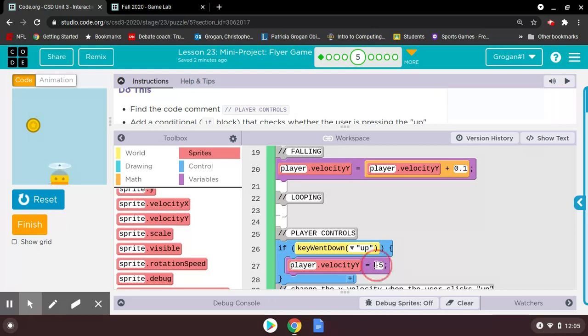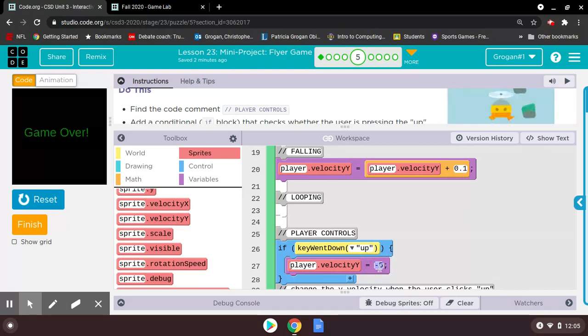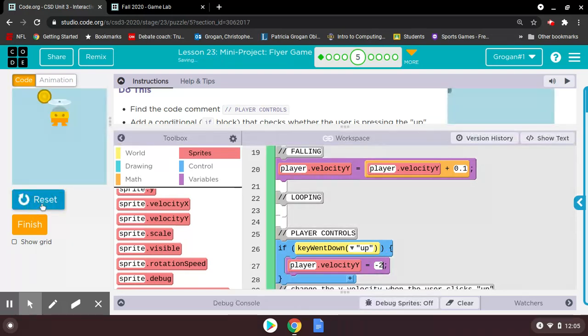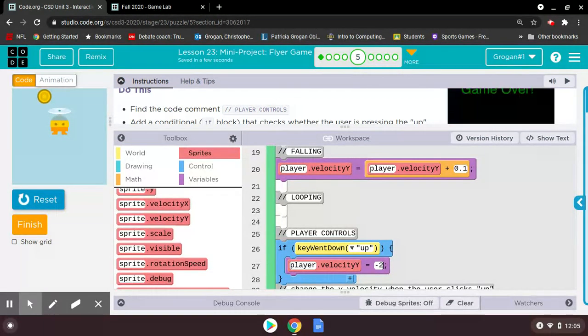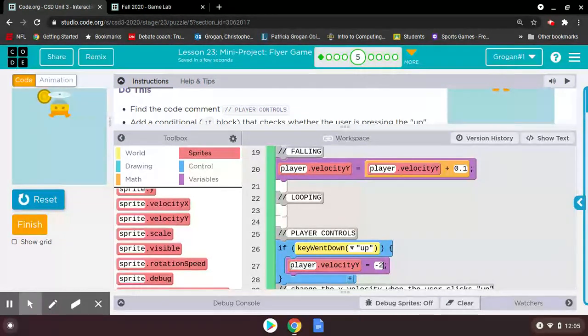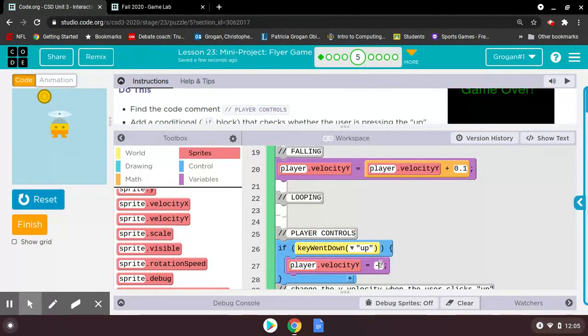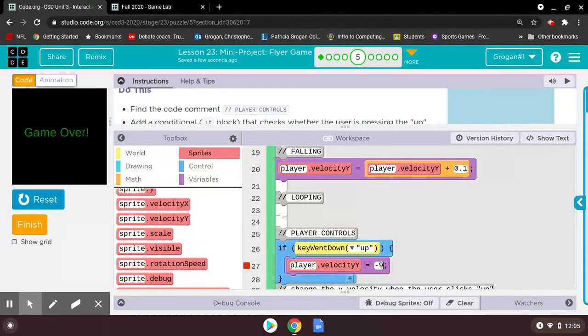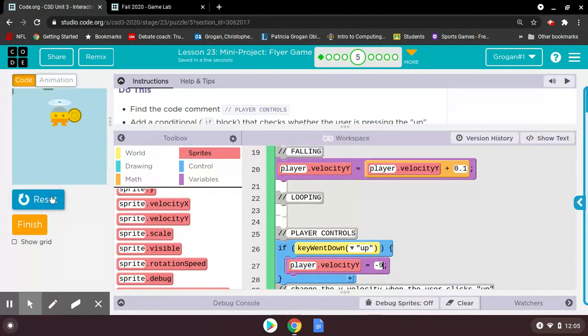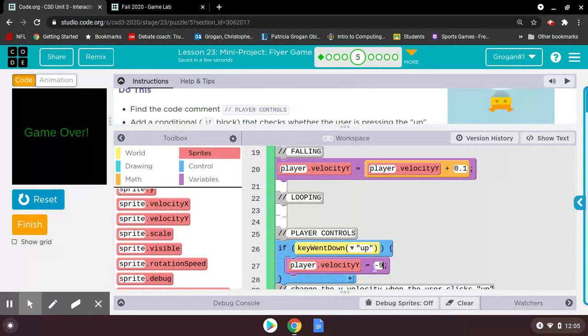And now if I were to set this at a lower number, like let's just say -2, whenever I hit the up arrow, he moves up, but not really. I have to hit it a number of times before he would actually move up any significant length. However, if I set it at -9, each time I tap the up arrow, it goes up a lot, and we don't want that. So I'm going to set it at 5, or -5 actually.